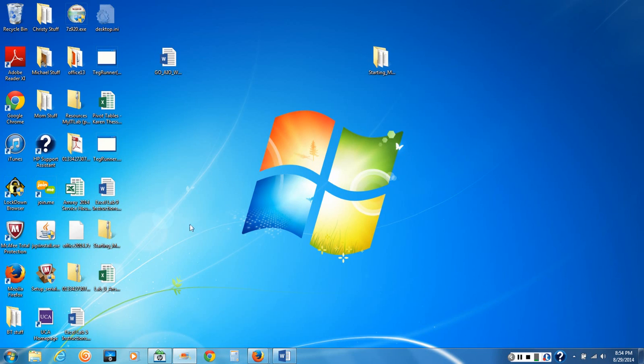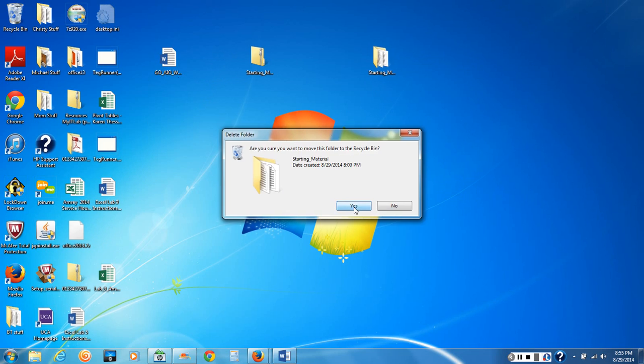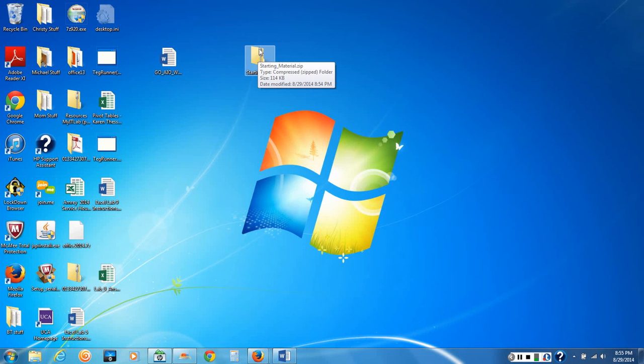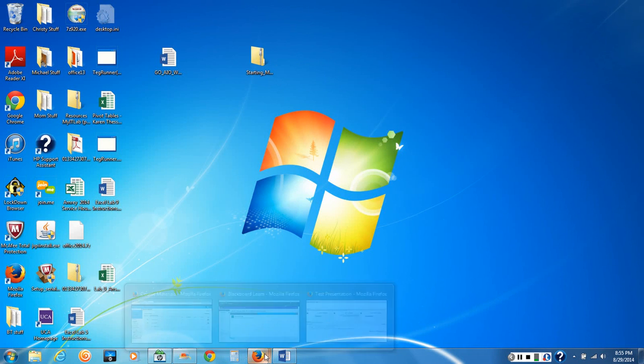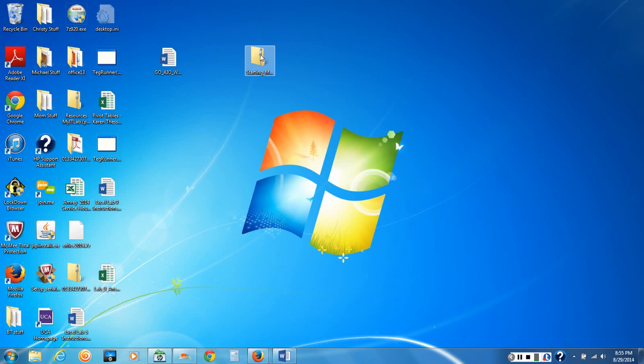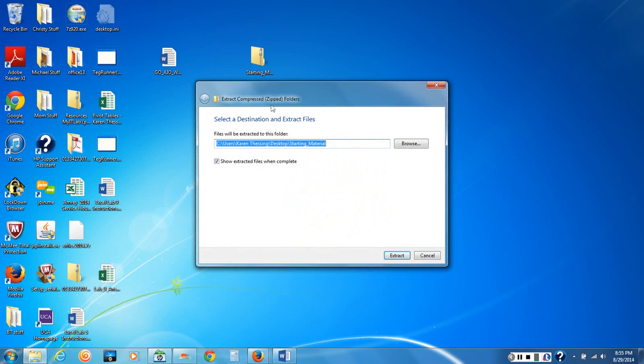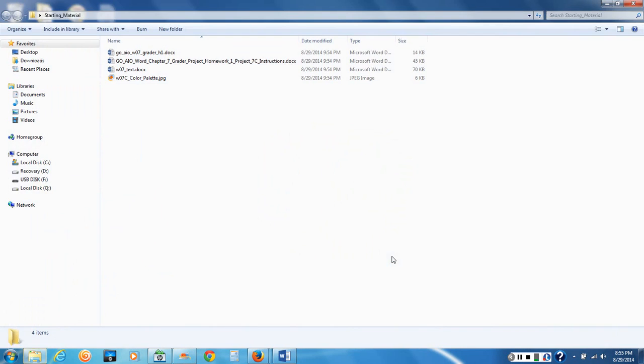Close that window out, minimize all my windows, and go back to my desktop to see if there is a folder called Starting Materials. And there is. I'm going to go ahead and delete this one. This was from the last recording. It's a compressed folder. It is zipped. I cannot use the files in there, so I'm going to have to right click, extract all, and from the extraction wizard window, I'm going to click extract.